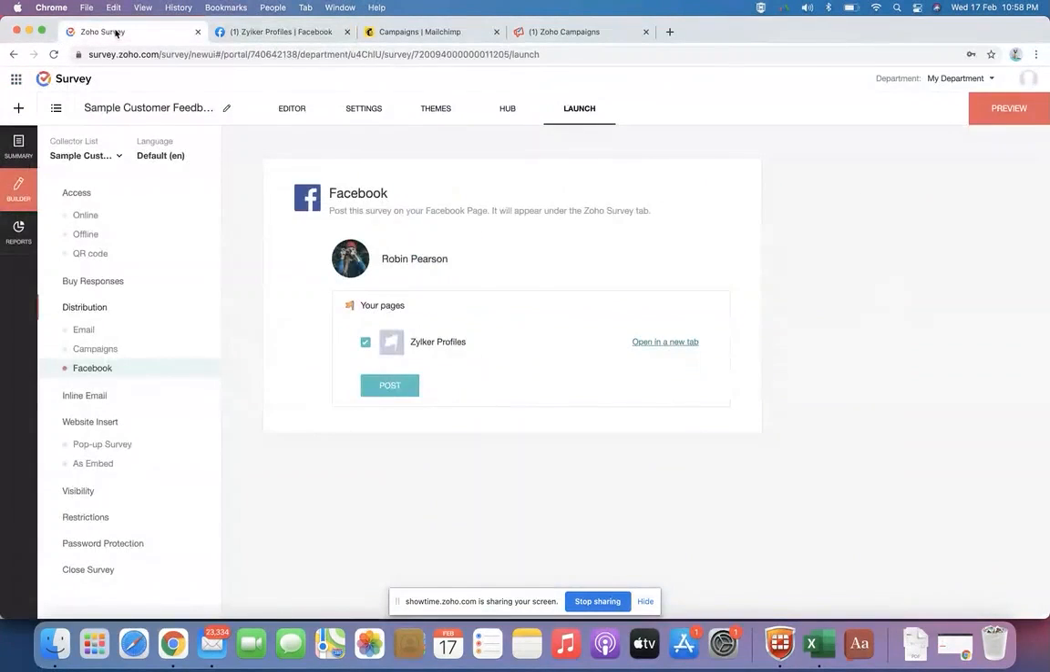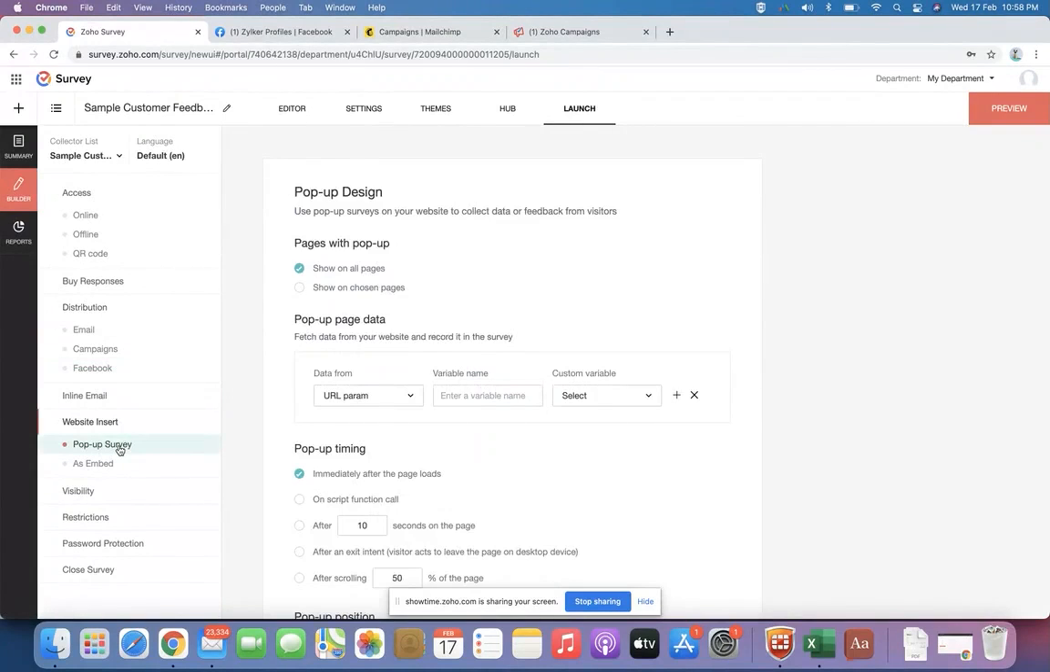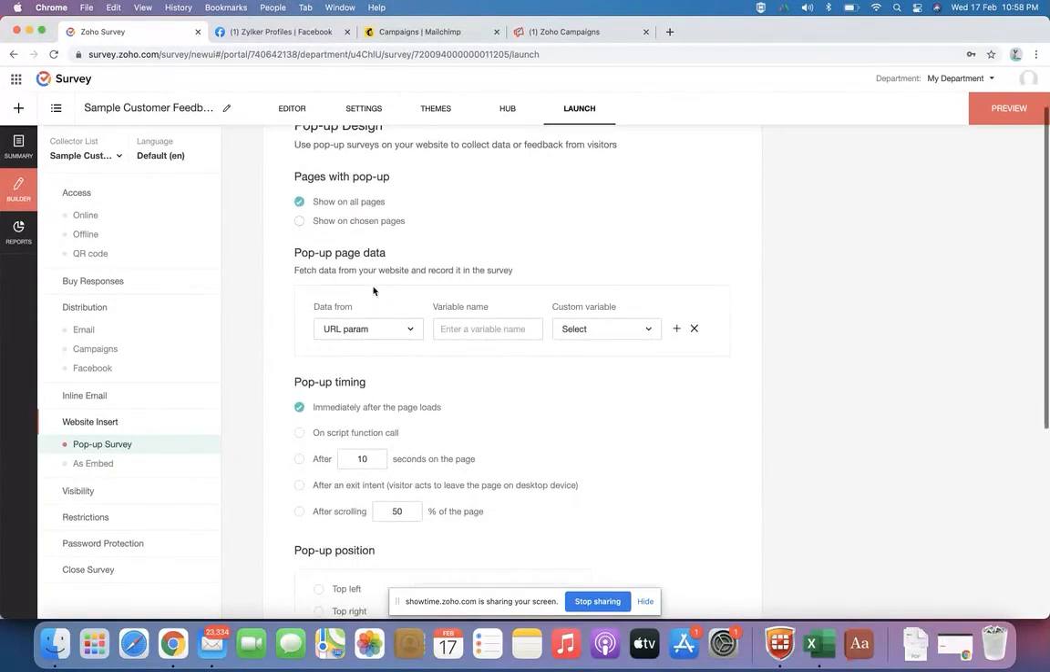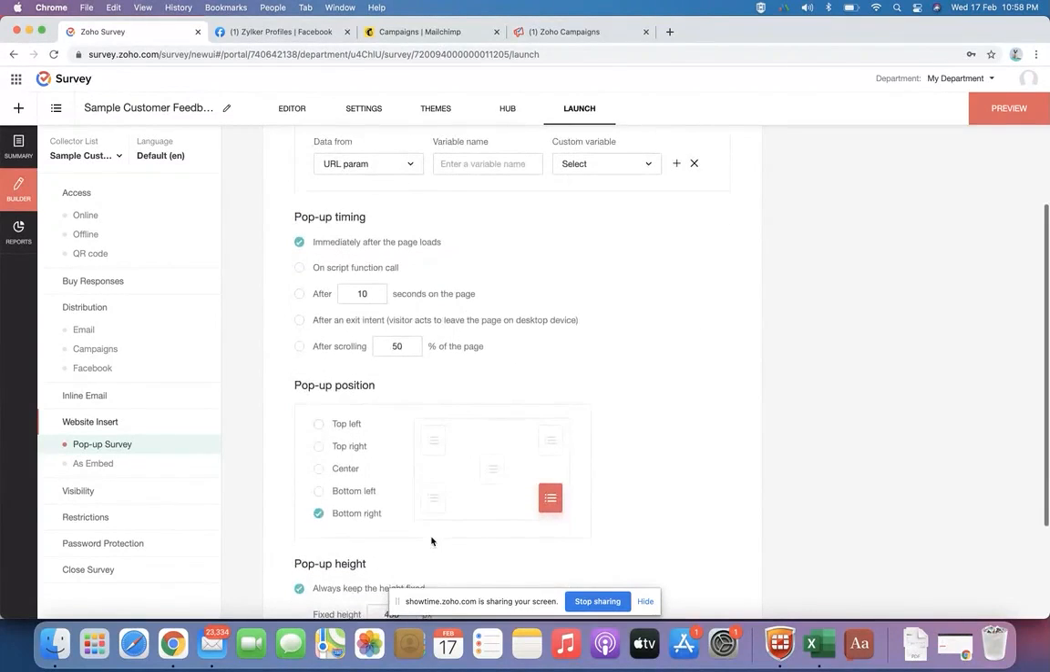Similarly, you can also embed the survey as a pop-up survey in your website. We will generate the code for you. Choose the pop-up survey under website embed, and you can configure the settings, like whether you would like to show the pop-up survey on all pages or only on specific pages or a specific URL path. You can make this configuration based on your need.